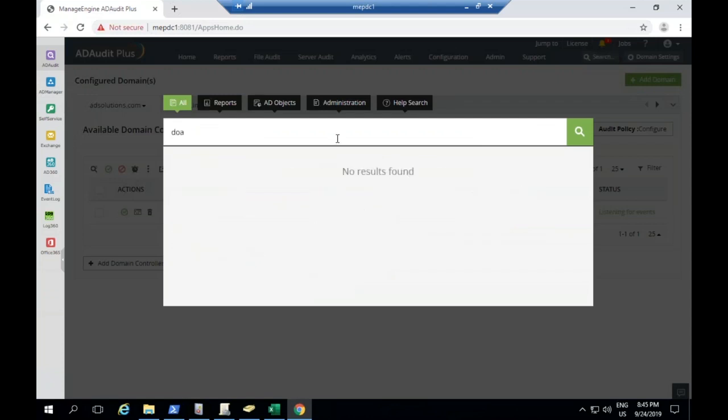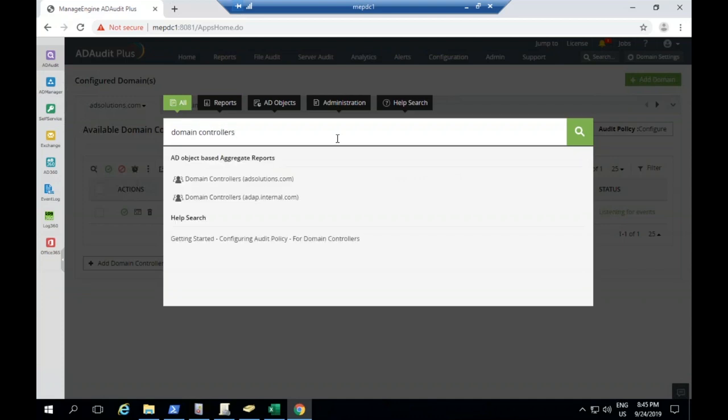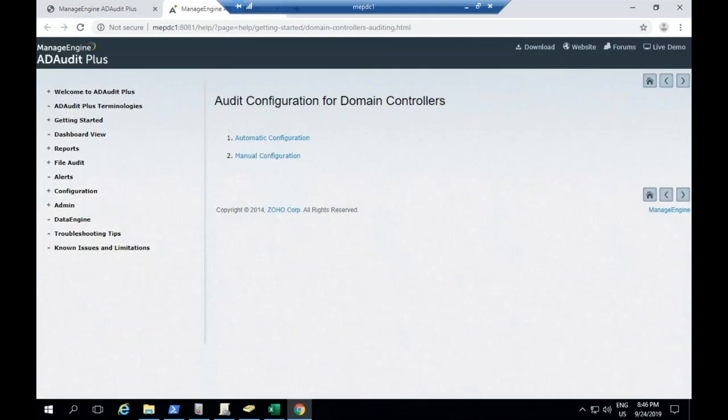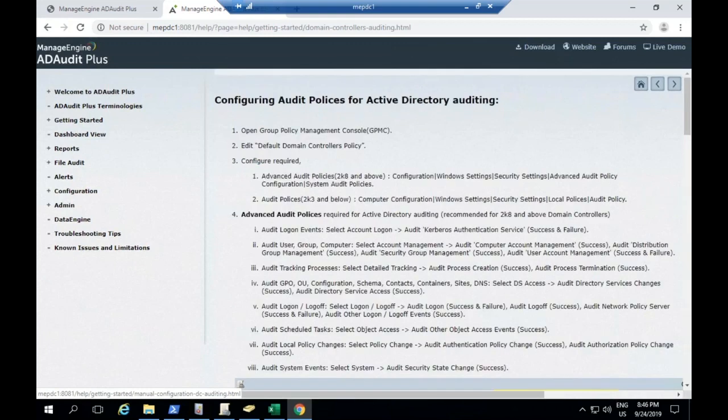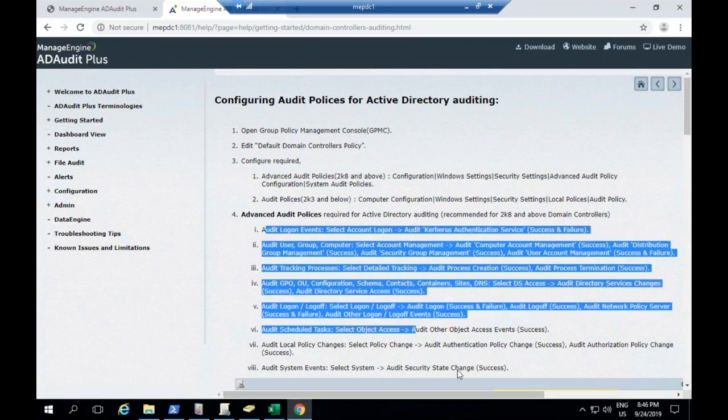So if you guys have the product installed, just go click on the search button over here. Let's say you want to know what are the audit policies for domain controllers. Just type in domain controllers. You will get all the documents related to domain controllers. Just click on it and go to manual. For someone who doesn't have the product installed, just go to ADAuditPlus.com, click on the documents tab, and you will have the document available over there.